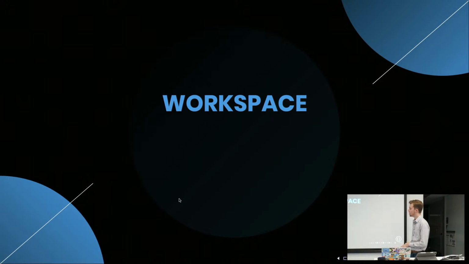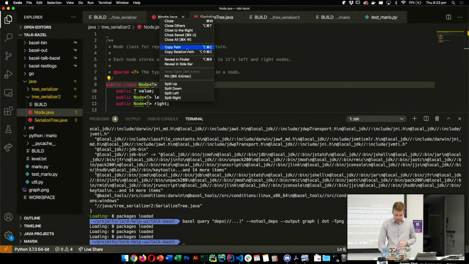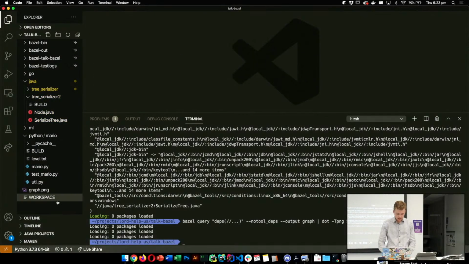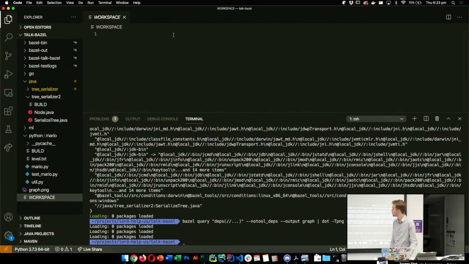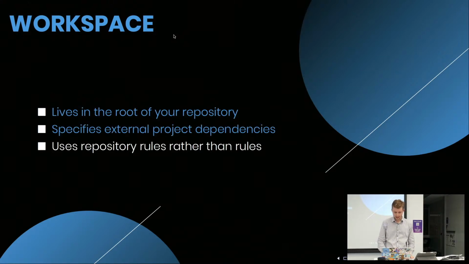So the workspace. Remember at the start, I created a workspace. Let me just close all of these. I created a workspace file and I said, please ignore it. Every Bazel repository needs to have the workspace file at the root level. And this is where you specify all of the dependencies external to your repository. So if you need to pull in third-party dependencies, you specify them in here. So it lives in the root, specifies external. And instead of using rules, which is what we did earlier, this uses repository rules.